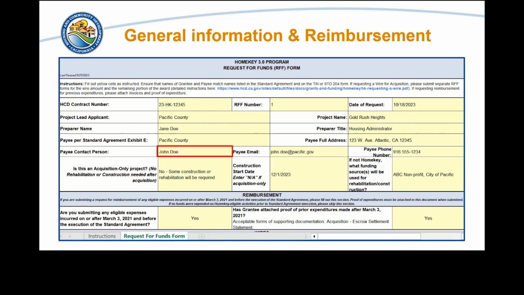The payee contact person would be the point of contact from the entity that is listed as the payee if we have questions about the request. This does not have to be the authorized representative. It should be a daily contact for the project or whoever would be most knowledgeable and responsive to any questions about the form. Then you would fill out their email, address, and phone number.